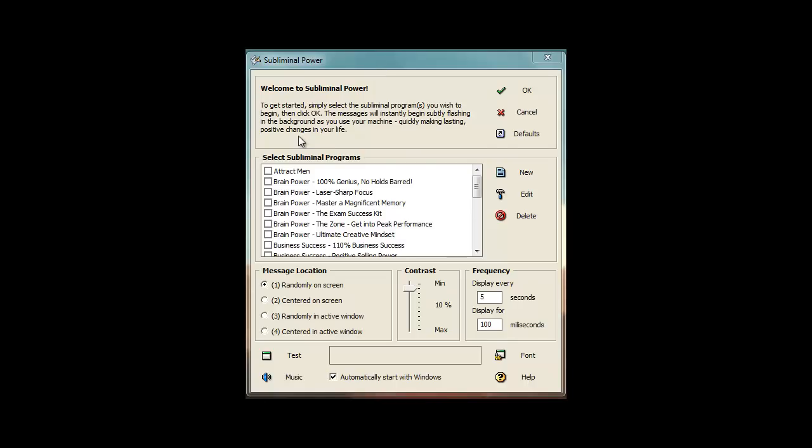Basically what it does is it takes the messages in its database here and it flashes them on the screen for you. You're not able to necessarily see these messages, however your subconscious mind does pick these up, and then your subconscious mind will act upon these and allow you to attract whatever you're trying to attract or gain in life.